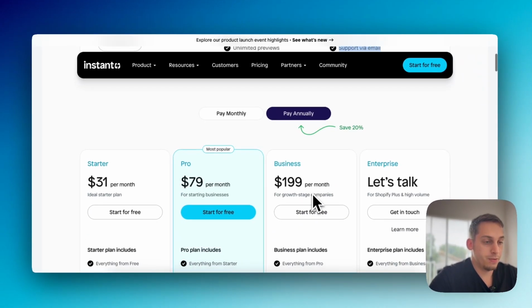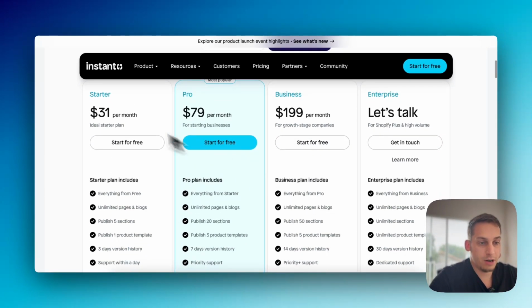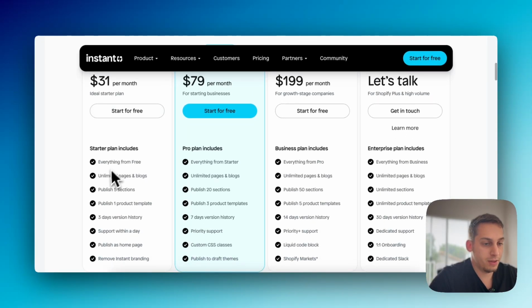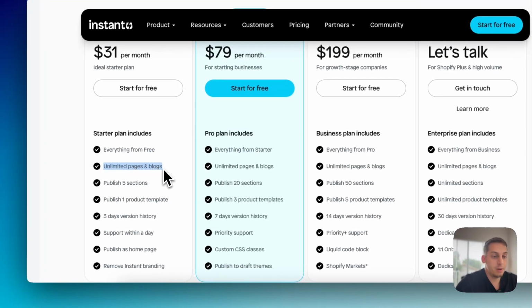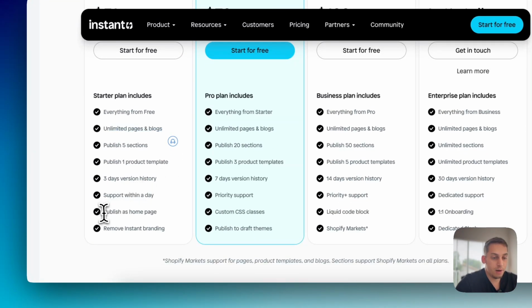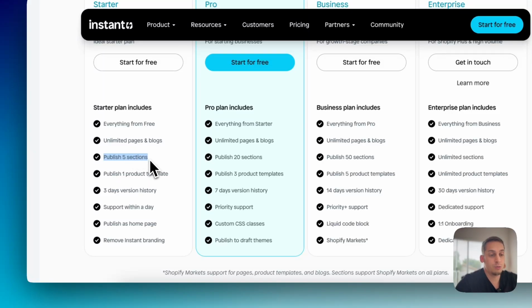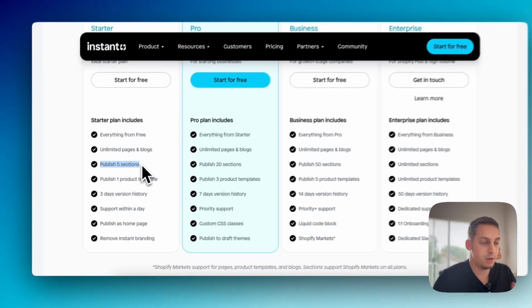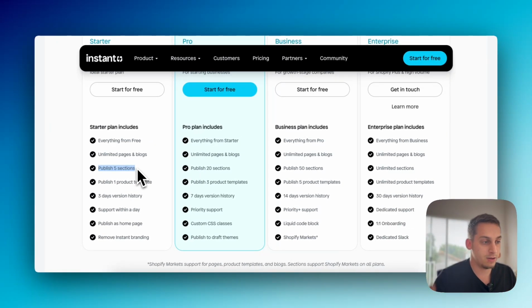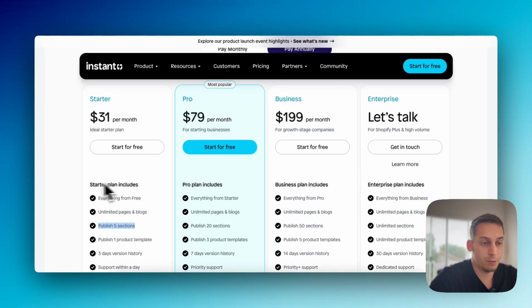And then for the different prices, we have the starter price, which basically is everything from the free, but you can also create unlimited pages and blogs, and you can publish a page as a homepage. So this, in my opinion, is a game changer. And you can publish 5 sections, which is okay. You don't need to publish 20 sections to start off with. For example, if you're building for a client, you can just create 5 sections that you think would be repeated in different areas, like a product carousel or something like that, right? So I think that this would be a great starter.